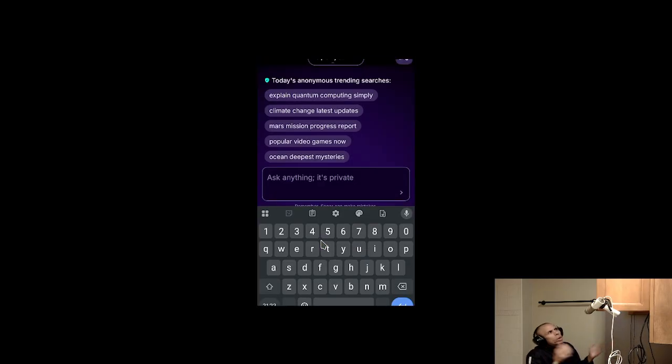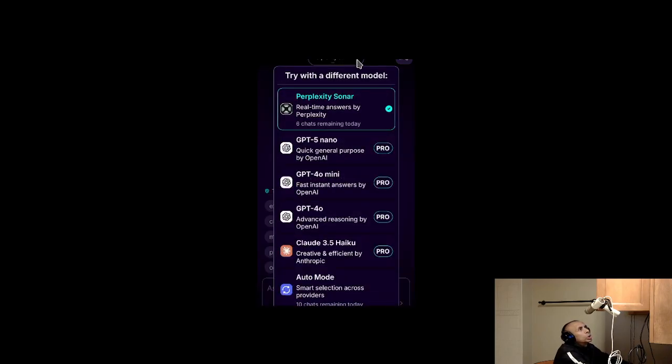Okay, so it looks, yeah, and then at the top, you can choose from Perplexity, which is perplexing, Sonar, Chat Generative Pre-trained Transformer version 5, Open Artificial Intelligence. Oh, that's the only free one, it looks like.